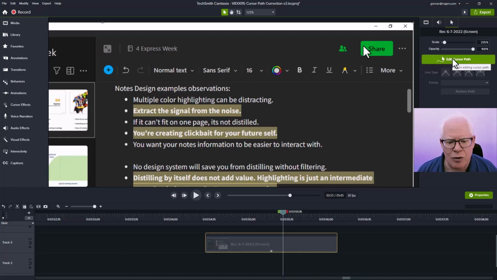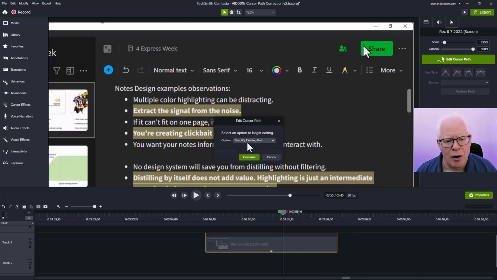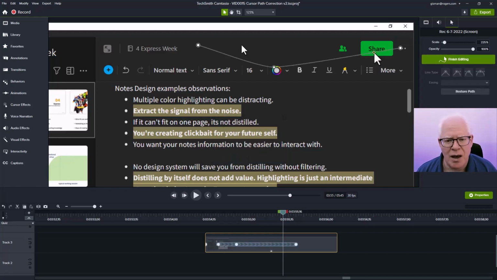I'm going to click Edit Cursor Path, and as you can see, we're prompted to choose simplify existing path or create a new one. In this case, we're just going to create the simplify path. Click Continue, and now you can see we have this path here. And down on the bottom, you can see there's like this keyframe approach that shows the different cursor points. So if I double click on a cursor point up here, you can see it's also reflected down here, almost like a keyframe execution in the timeline.